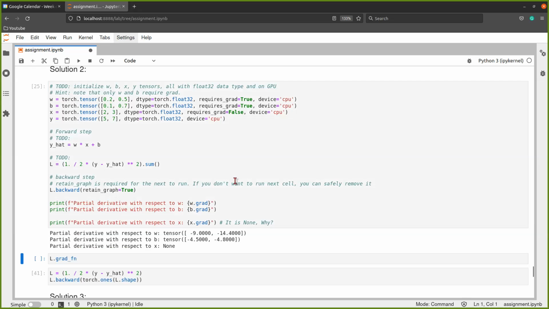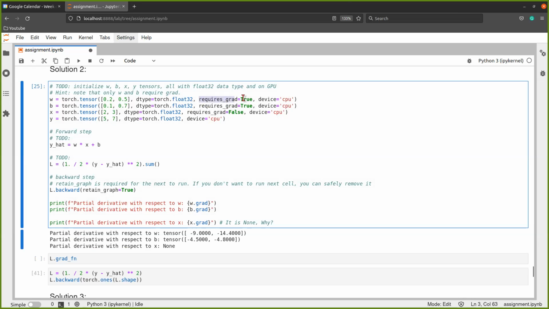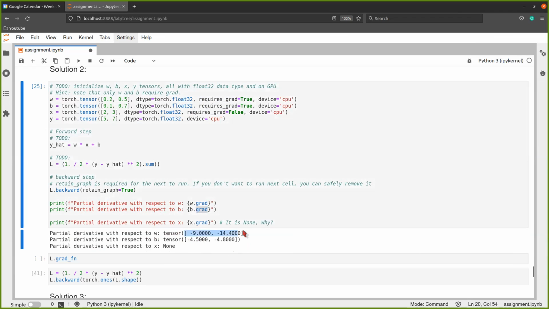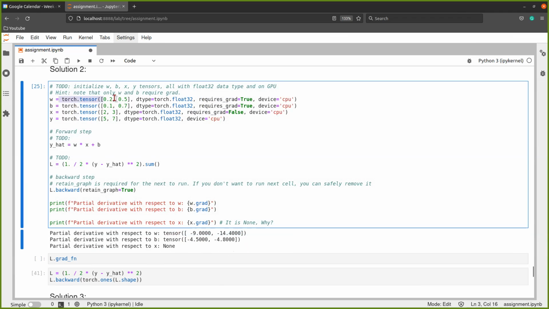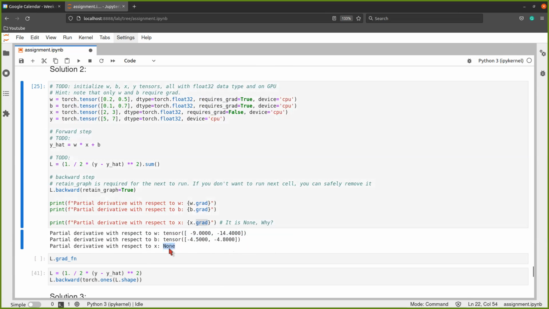In this case, W has the parameter set required_grad equal to true. But for X and Y, we don't have it. So in this case, the grad value is not 0 for W and B. As you can see, the shape is exactly the same as the defined or initial values. And for the X grad, because we don't have required_grad, it is None. For Y, it is the same because they don't have it.